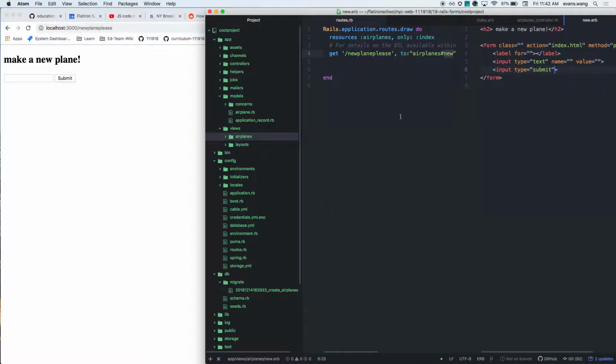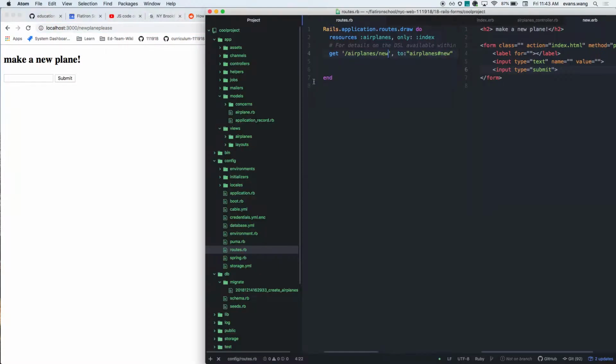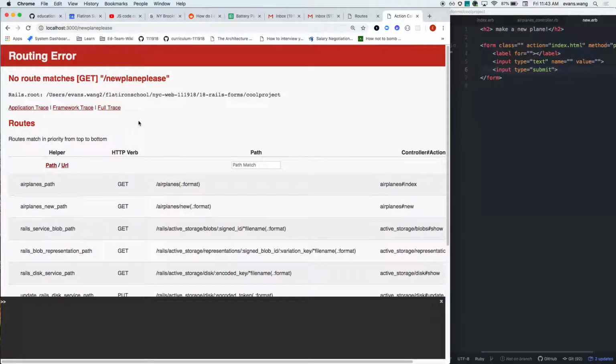Cool, right? So I can also do the restful route, airplanes/new. That would be the restful route. If I were to go back to new plane please, what will happen? It should break because the new plane please route no longer exists. Wow, routing error. No route matches get to new plane please.